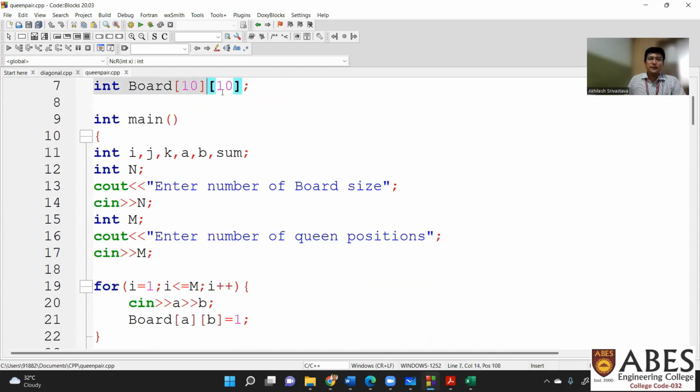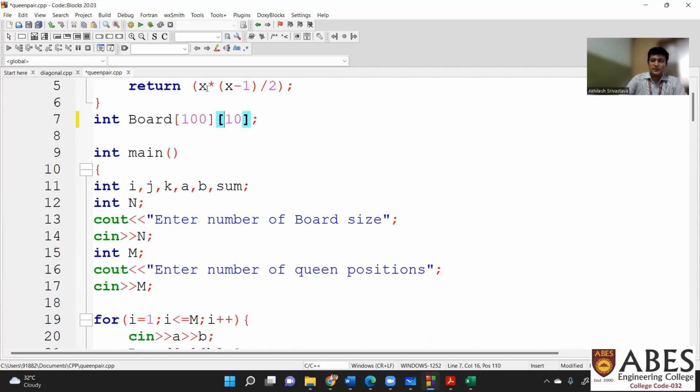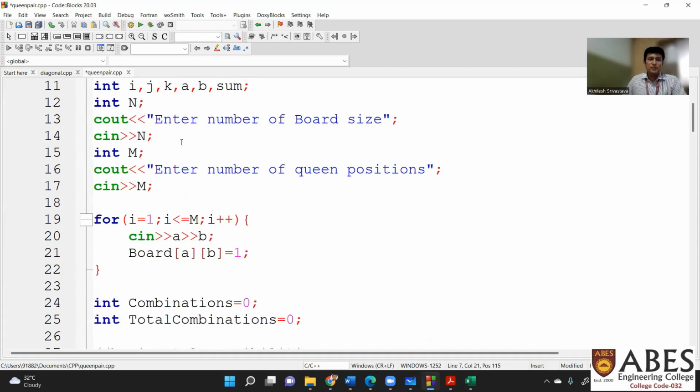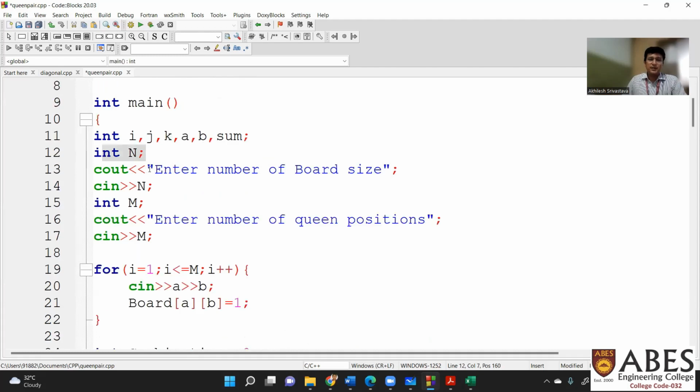And then we have considered that we have a board of size 10 cross 10, or you can take it 100 cross 100. Let's take a big one. I have declared it globally such that all the elements of this board become 0. 0 means there is no queen there. In case in the question or in the test case, it is given that there is a queen, we will be updating that by 1. So here is the main part where I have accepted the number as a board size.